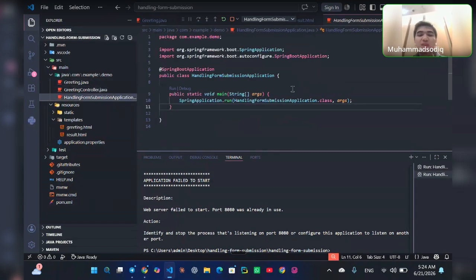But let's talk about my main file. As you can see, there is an annotation called SpringBootApplication, which is very important in here. But more important than that is line 9, which is line 10.